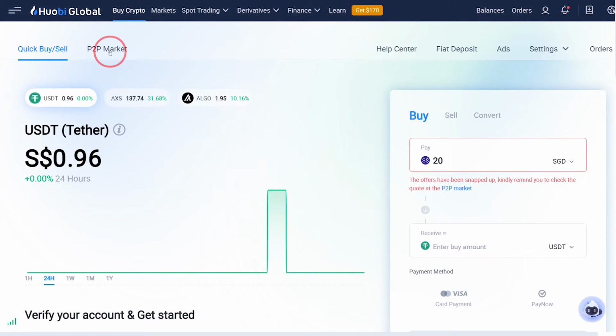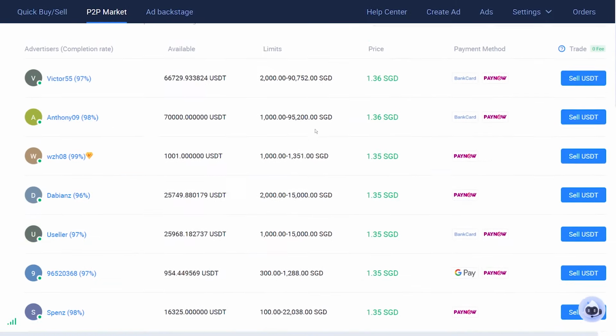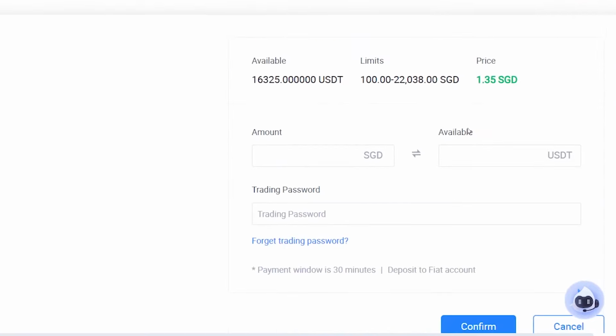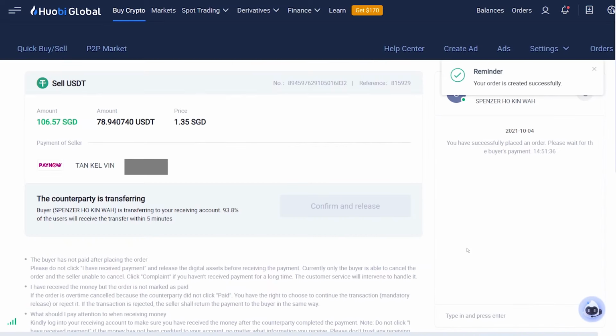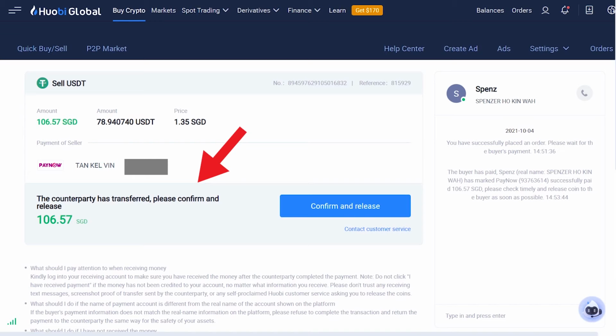Go back to buy crypto again, click sell. Find your guy, then click sell USDT. Choose the amount that you want to sell, enter the trading password, then confirm. Okay, now you just need to wait for the other person to transfer the money. So just pray that he will give you the money. Alright, Huobi will tell you that the other person has transferred the money. But don't just click confirm and release. Go and double check your bank account that you really received the money.